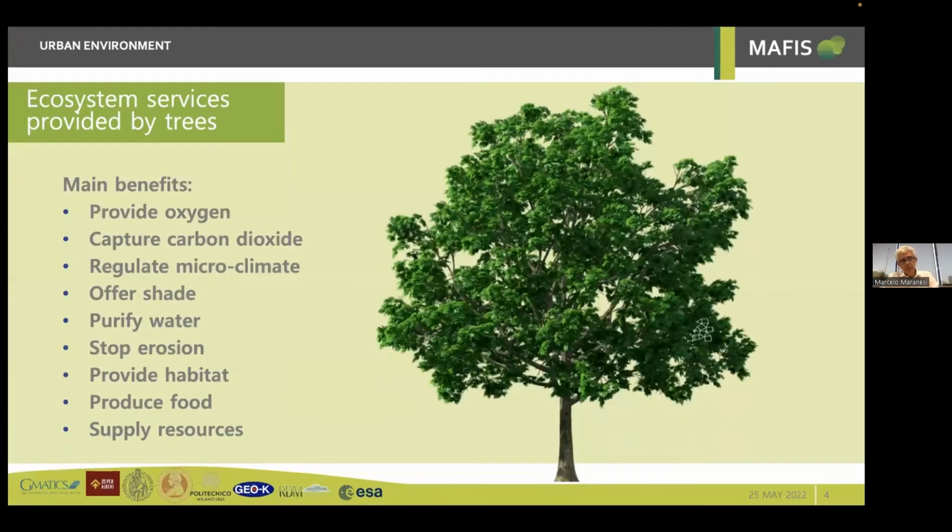Trees are very important. We need more trees in our cities because trees provide a number of ecosystem services, like providing oxygen, reducing carbon dioxide, providing shade that lowers the surface temperature, filtering particulate matter, and also providing habitat to animals. They also provide a pleasant environment for people to enjoy, for elderly people, young people, and for people willing to do sport and physical practices.